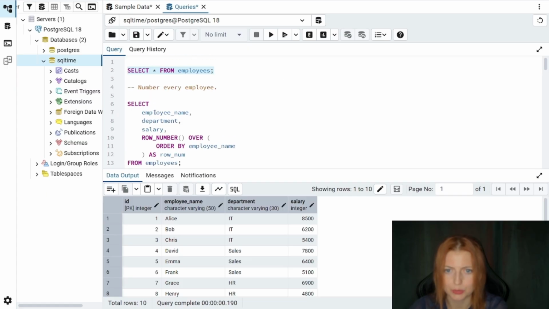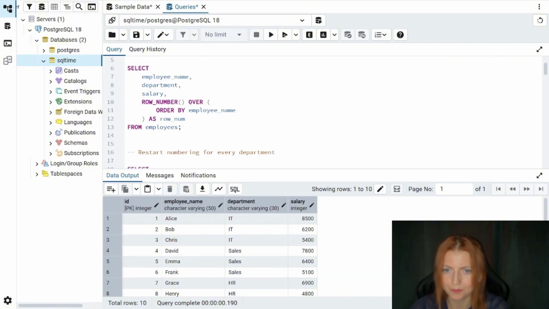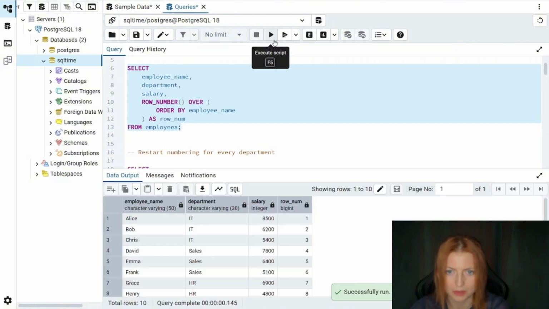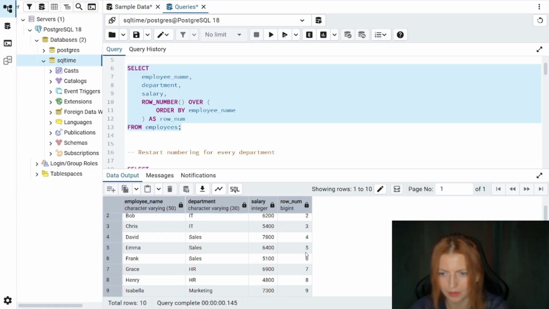And for this task, we should, as usual, select employee name, department, salary. And then if you want to have 1, 2, 3, we need to specify row number. And then we need to show the order, how we would like to order and number each of the employees. And based on this criteria, let's take a look at what this query is going to return for us. And here we are. So Alice starts with A, and because of this, she's the first one, and then we see the same pattern across the whole table.